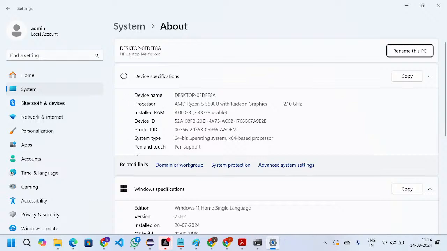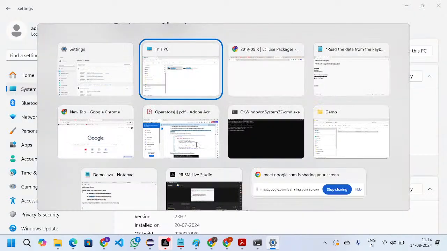This is your system configuration: your device name, your RAM and the processor, and the operating system, 64 or 32 bit. Based on your system configuration, you can download Eclipse.